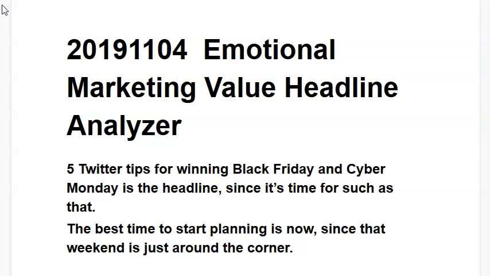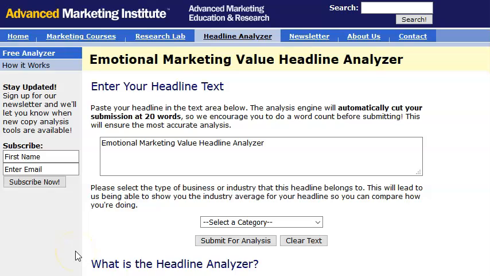It looks like this. So the Emotional Marketing Value Headline Analyzer by Advanced Marketing Institute, as you can see up there in the header. If you go to the show notes, theguyarcookreport.podbean.com, we'll have a link to this and all the other things we're going to talk about.